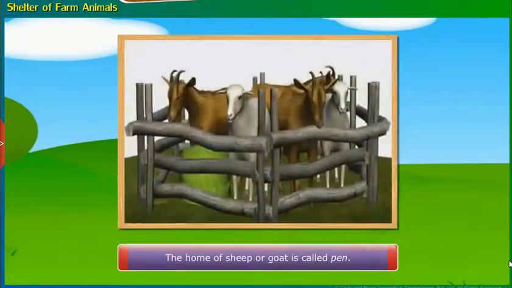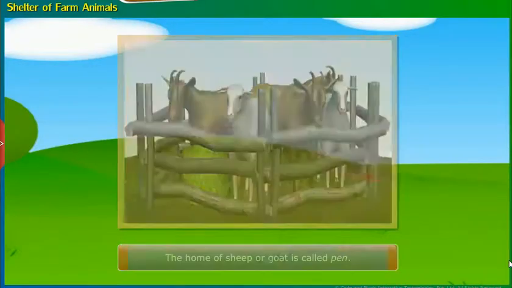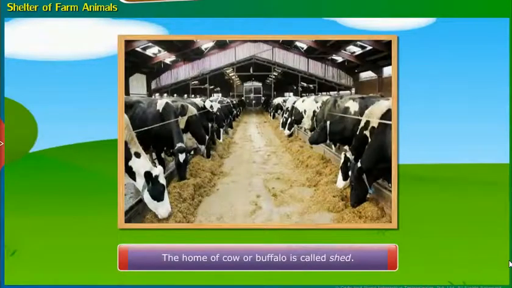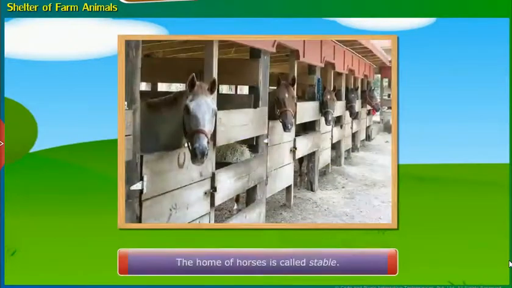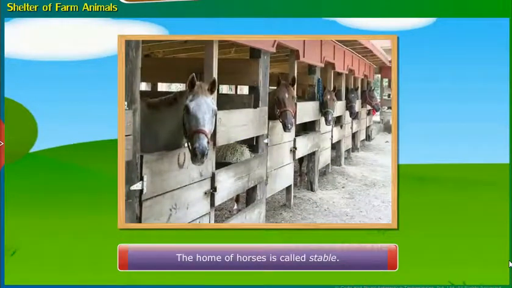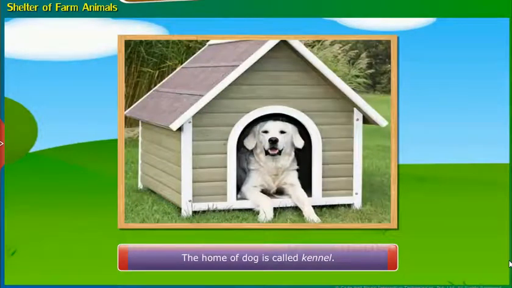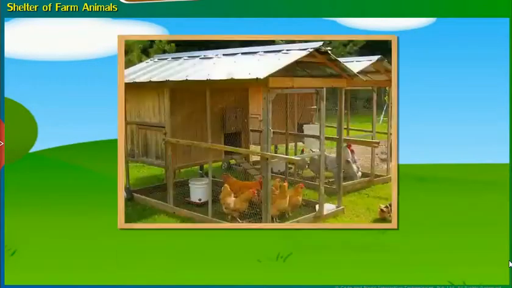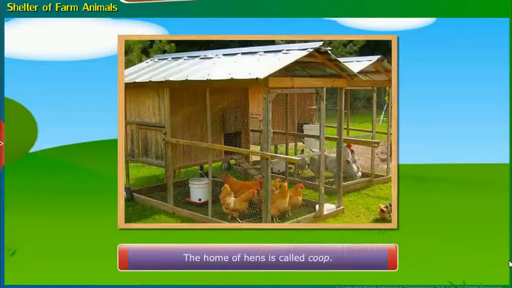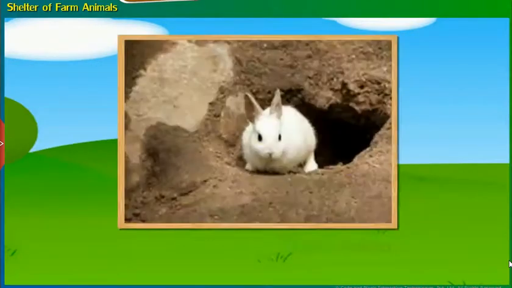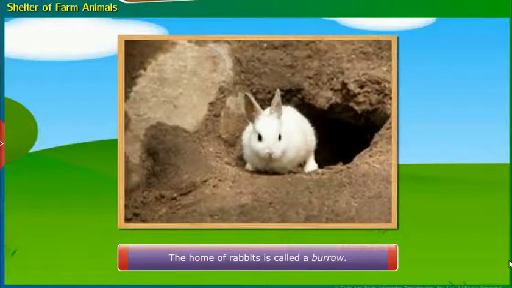The home of sheep or goat is called pen. The home of cow or buffalo is called shed. The home of horses is called stable. The home of dog is called kennel. The home of hens is called coop. The home of rabbits is called a burrow.